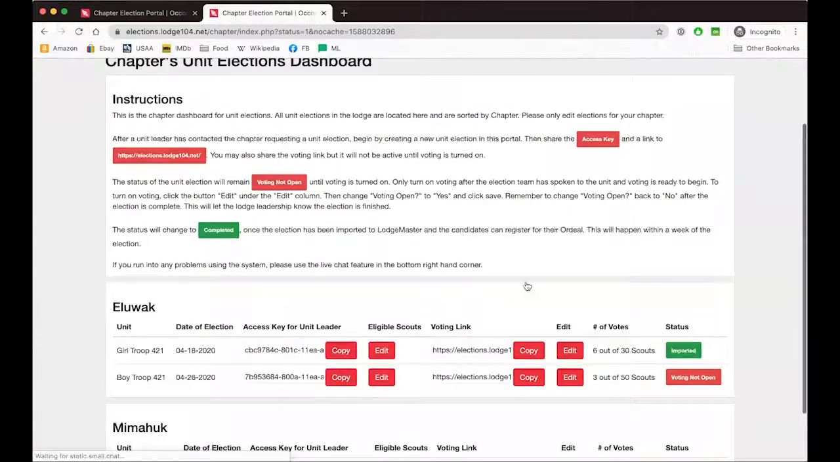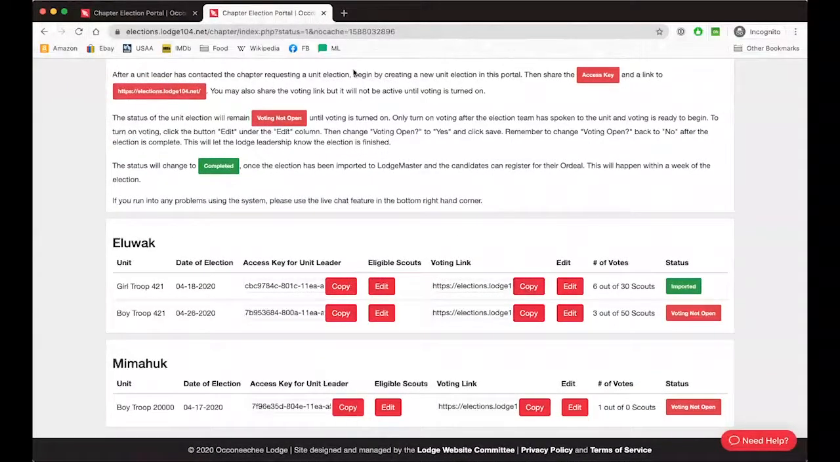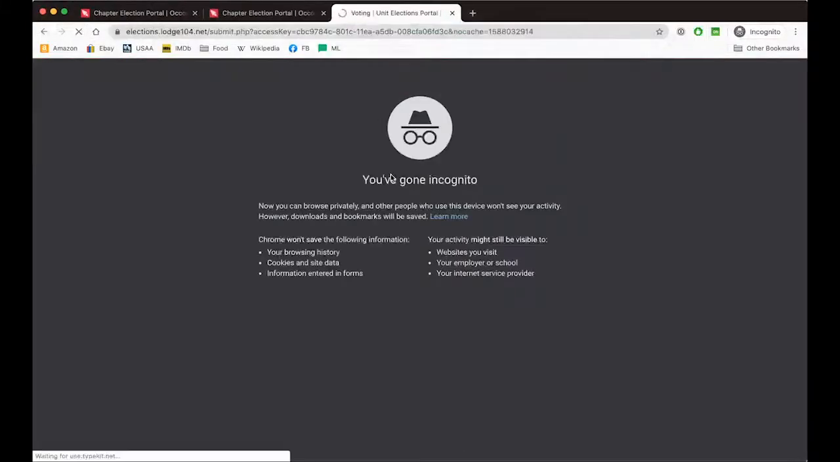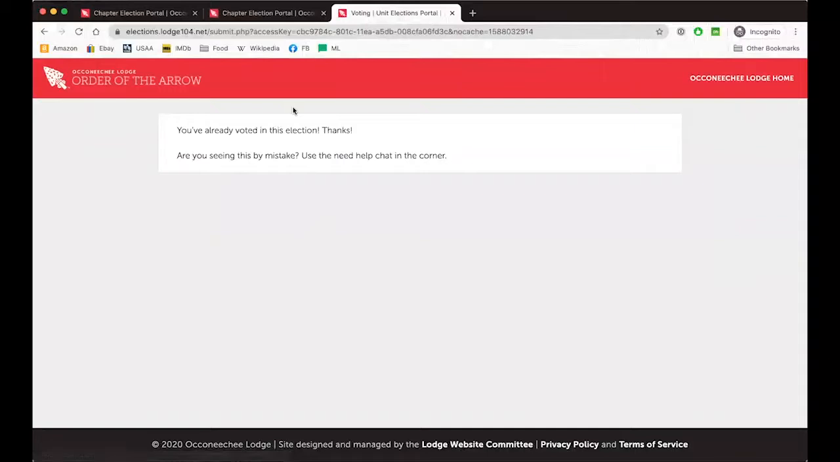And then when the voting is off and someone tries to use the voting link, you'll see something different. It'll say, "Voting is not on. Please contact your election team."